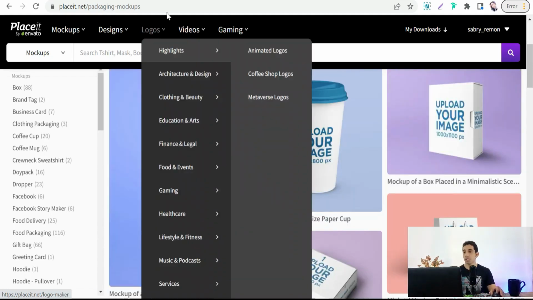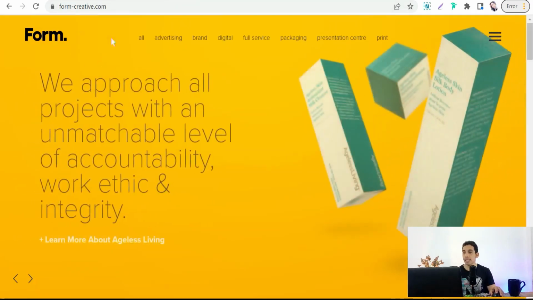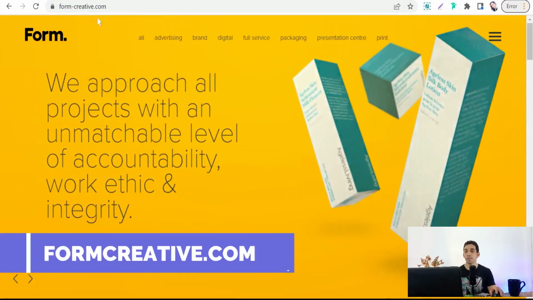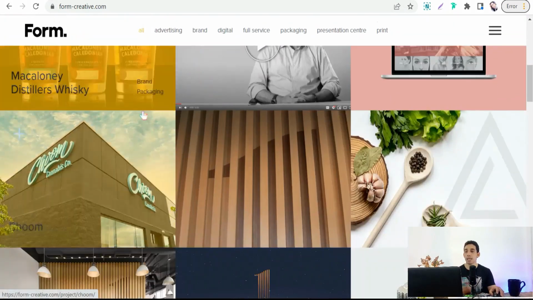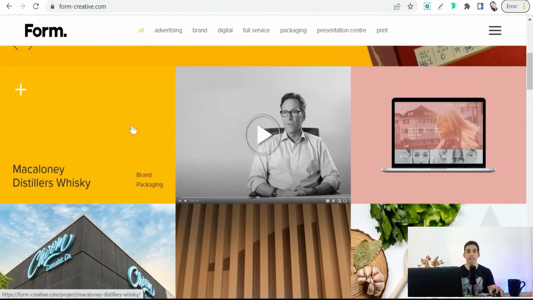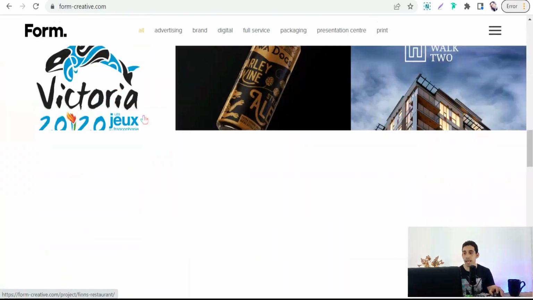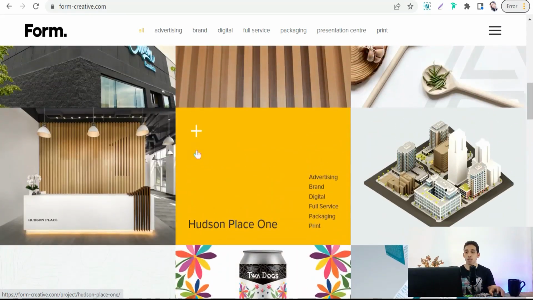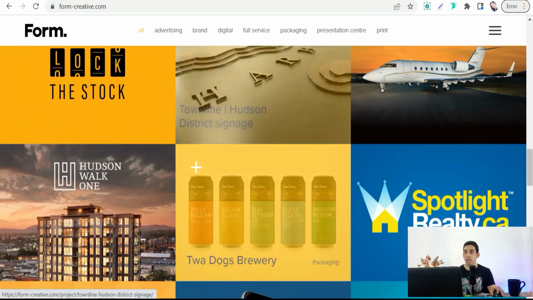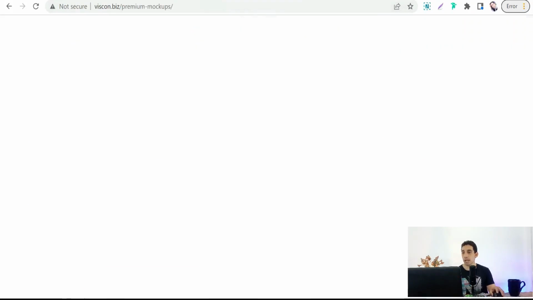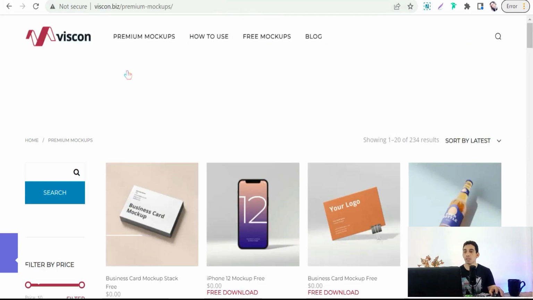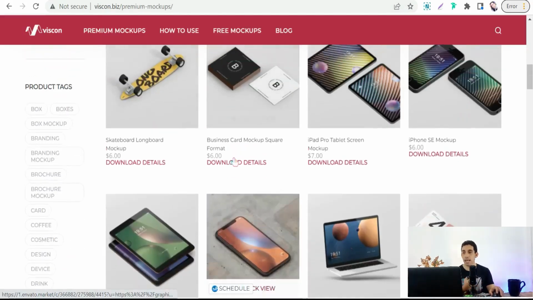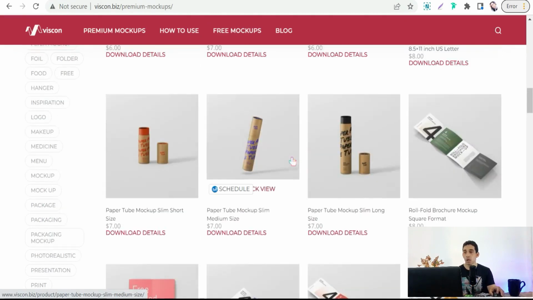Now let's move on to the next website for today, that is formcreative.com. Here you can create and generate your beautiful packaging mockups, as you see, for cans, for magazines, for jars, and so on. And now let's move on to the next website, that is Viscon. You can get beautiful mockups for different items, as you see.